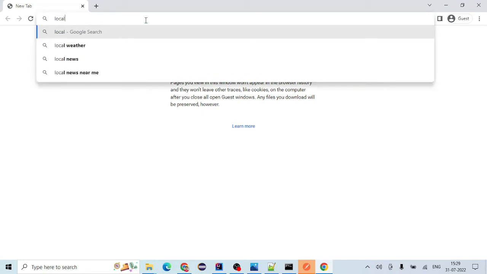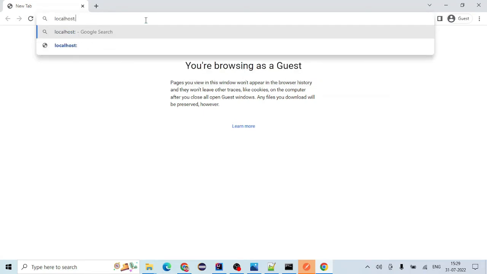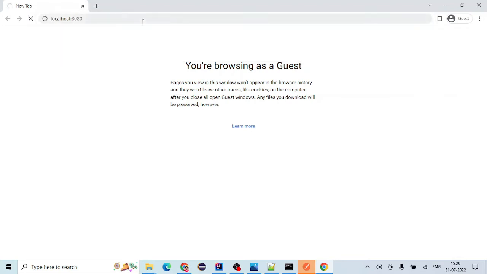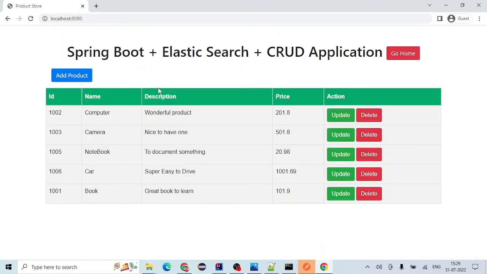Localhost 8080. Yeah, so you can see the application has started running on port 8080. But before moving forward, let's verify whether Elasticsearch is running or not.